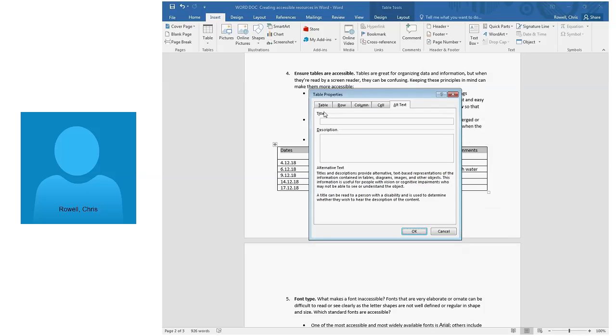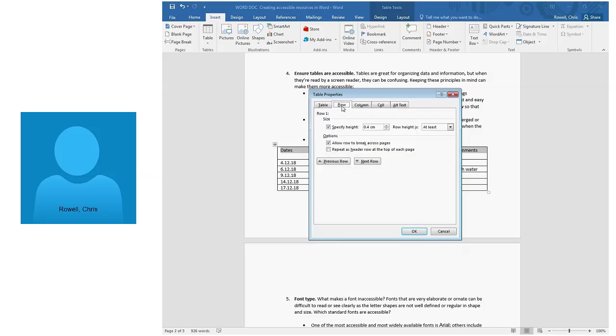Once table properties pops up, we can select row. Then what we need to do is select repeat as header row at the top of each page. So if I click on there and then unselect allow row to break across pages, what that's telling the screen reader is basically that row is the top of the table.